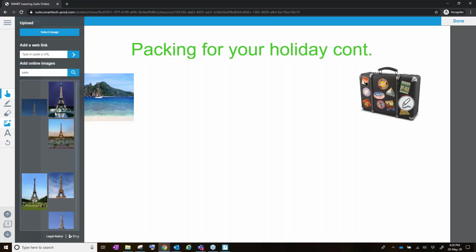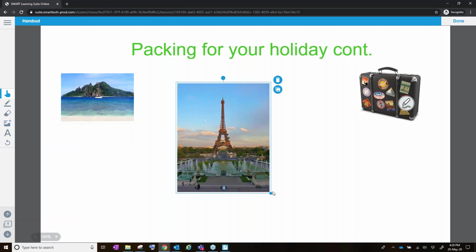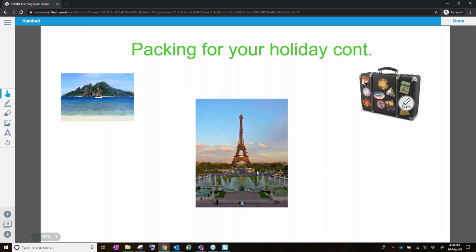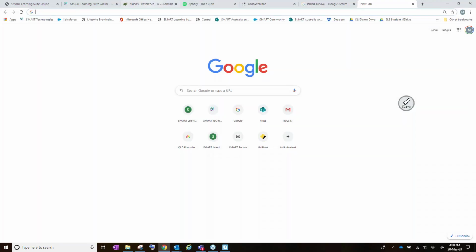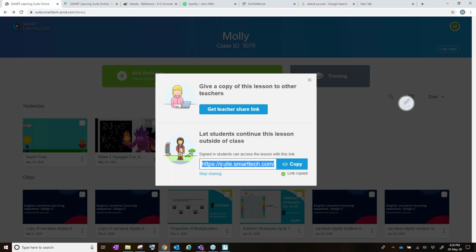Okay, again, I can come in and I'm saying, well, I'm going to go to Paris. That's where I'm going on my holiday. And what am I going to pack? And I put my pictures in there. I could put my text in there. Cool. And I can hit done, and then I know as well that, right, I'm not working on that anymore. And I can always come back with that link. So that link you might email to your kids, or you might put it in Seesaw, but that link is always available to them, and they'll always be able to come back to where they have started.